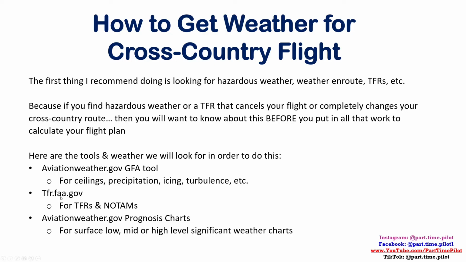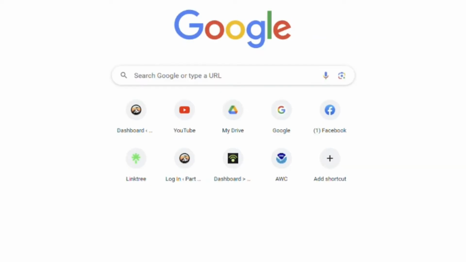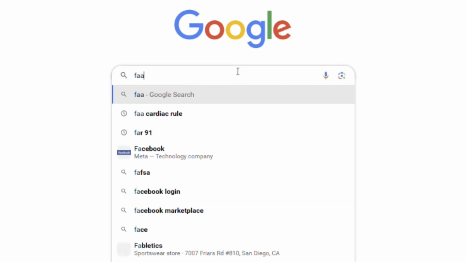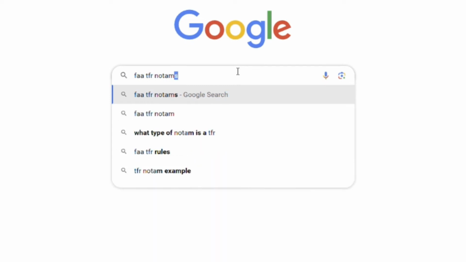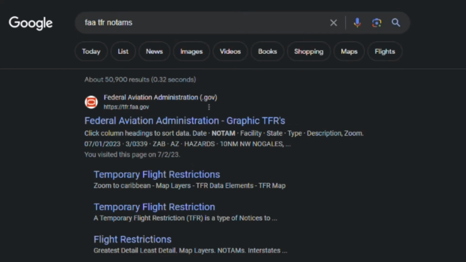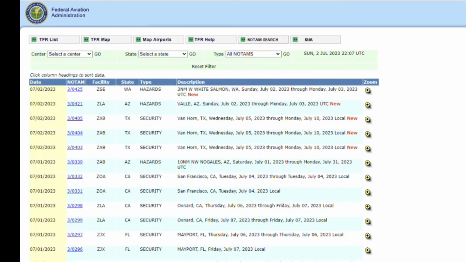Okay, so the next tool is going to be tfr.faa.gov, and that's going to be for TFRs and NOTAMs. So let's go back to Google and show you how to do that. All right, so we're back at Google, and let's go FAA TFR NOTAMs. And again, I told you that it's tfr.faa.gov. If you remember that, you can also just type that in. And now it's going to give you this list. I'm not a big fan of lists.